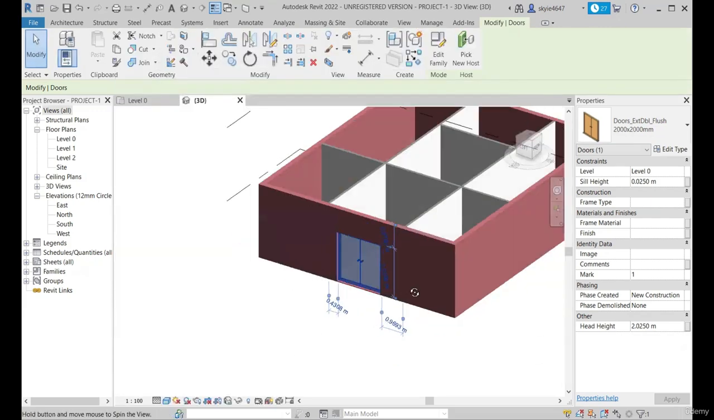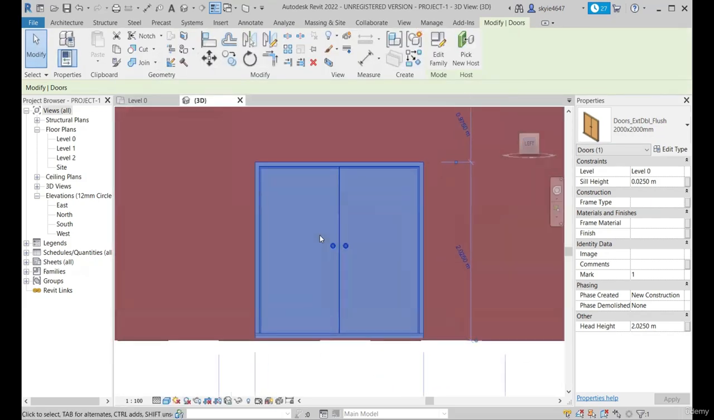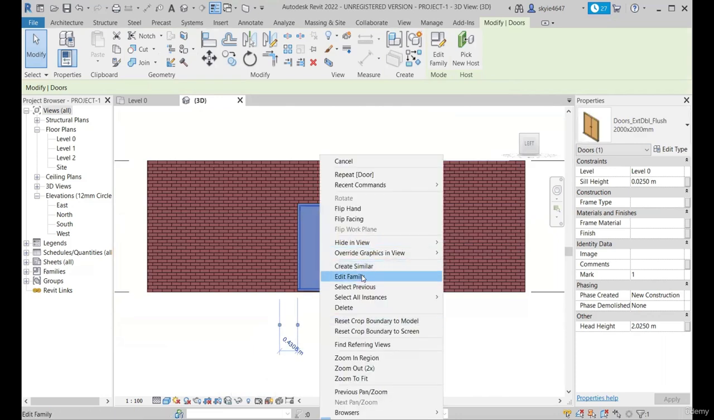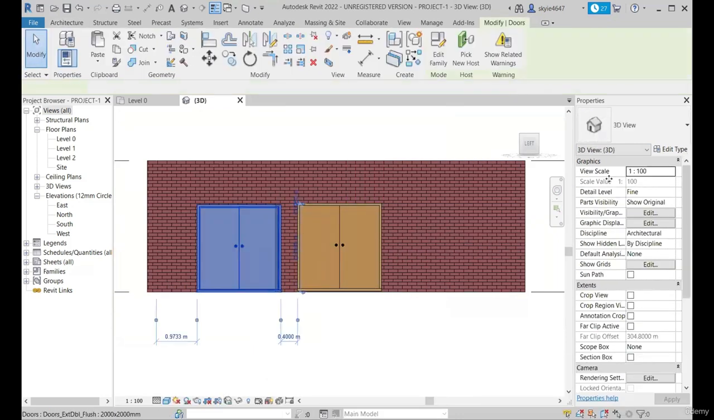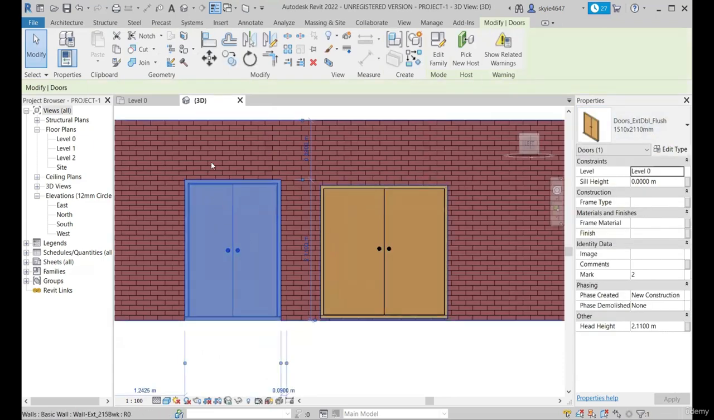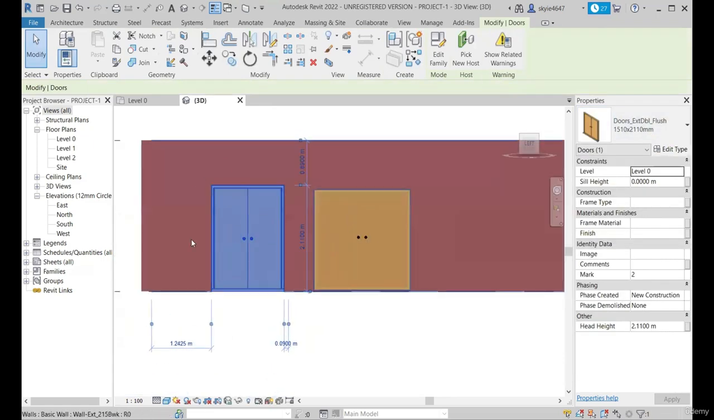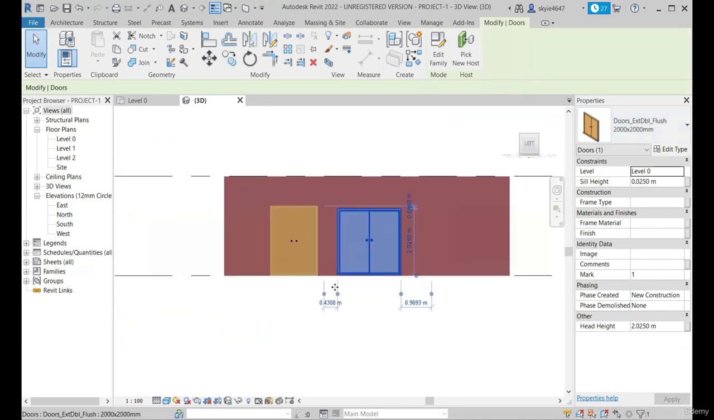So now you can see the door size has changed. If you want, you can create another similar door: right click on it, create similar, and place a door adjacent to it. Now you can see the difference. This was the original default door that was present, and this is the new type which you have created, 2000 mm by 2000 mm.